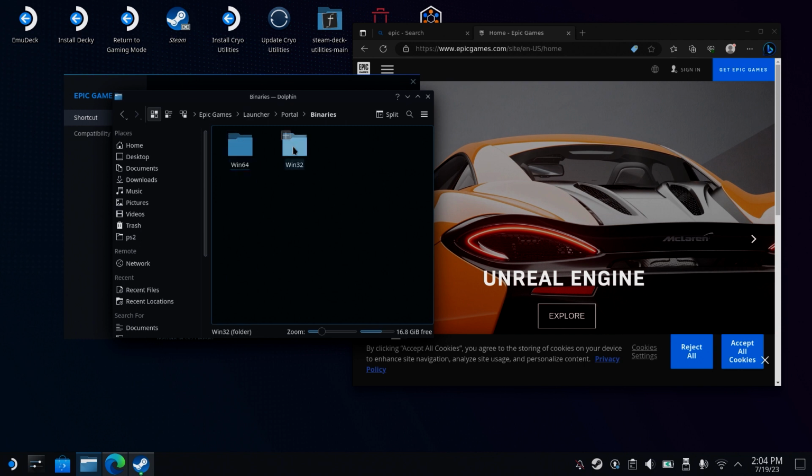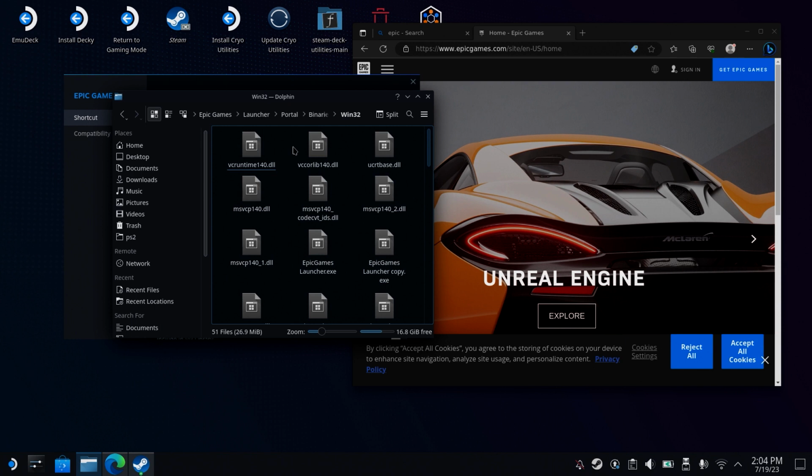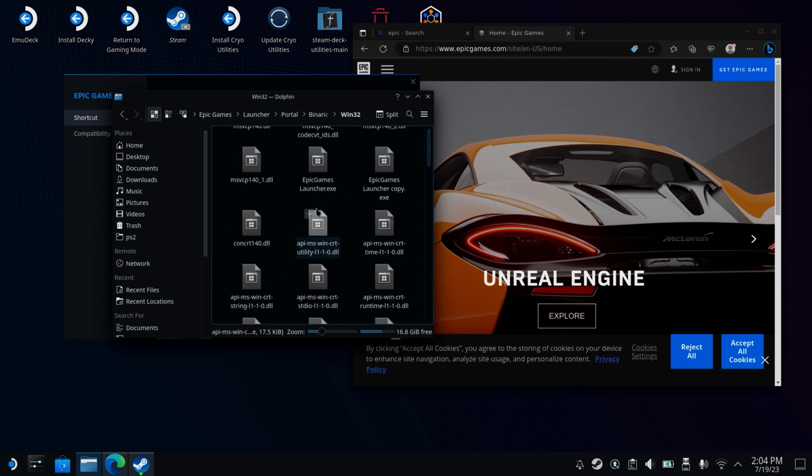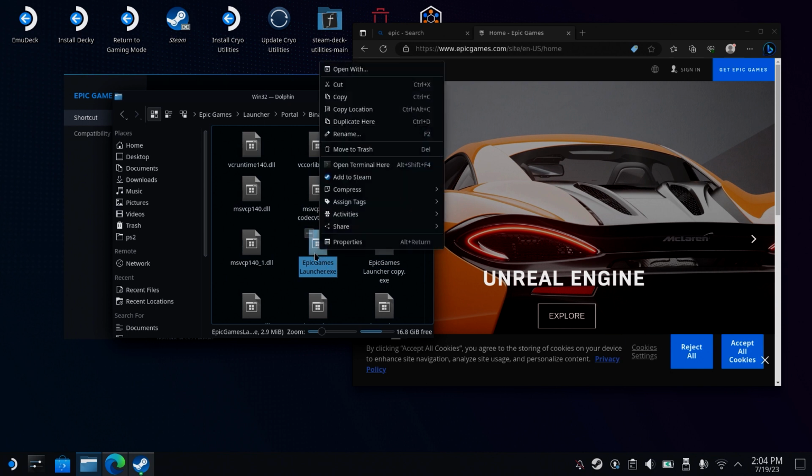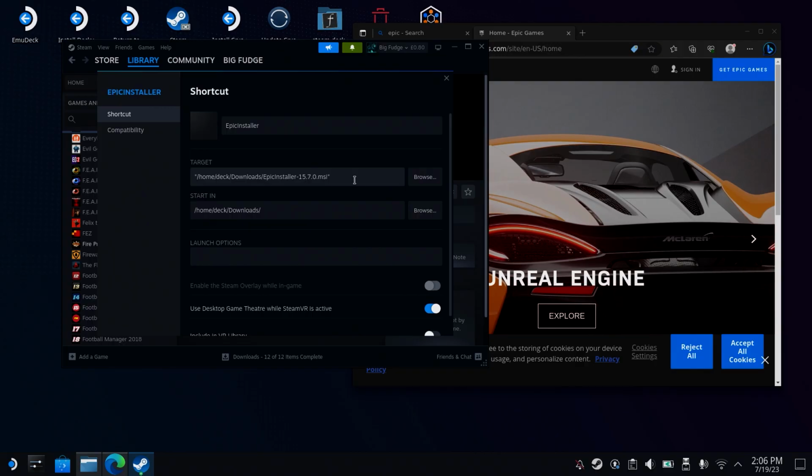Binaries, Win32. Once in here, locate the Epic Games Launcher.exe and right-click it. Select Copy Location. Head back over to Steam and go back to the properties for the Epic Games.